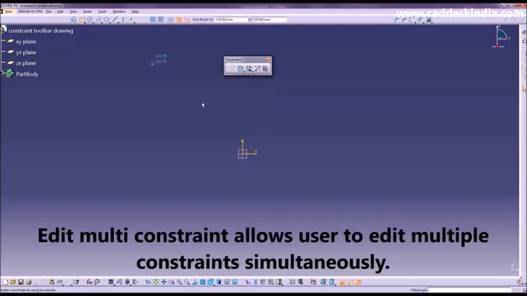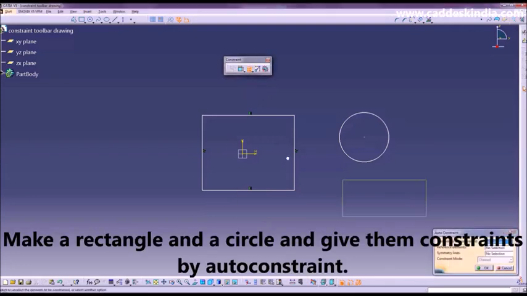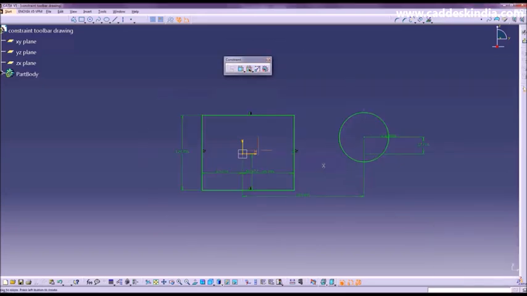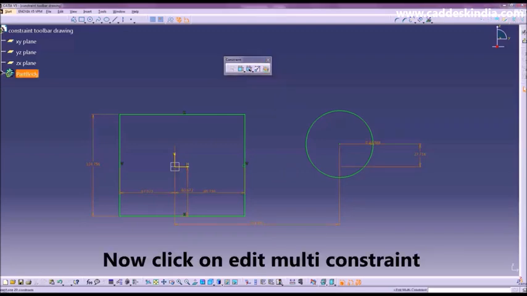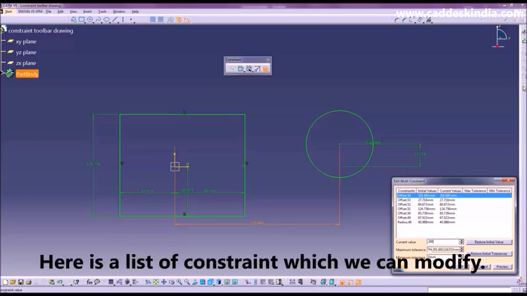Next is edit multi constraint. Suppose you have given a number of constraints and you want to edit them, so these can also be edited by this command. Let's auto constraint all of the elements about the vertical and horizontal. As you can see here, my circle and rectangle are fully defined and given all of the constraints. Let's go to edit multi constraint. Here are the number of constraints which I can edit anytime just by selecting the constraint and giving a new value. My object will be updated automatically.